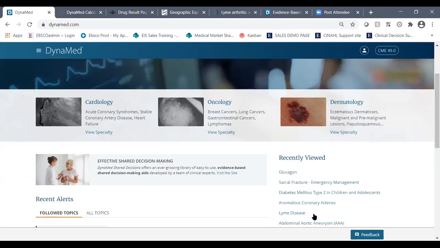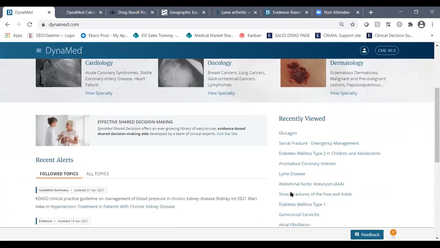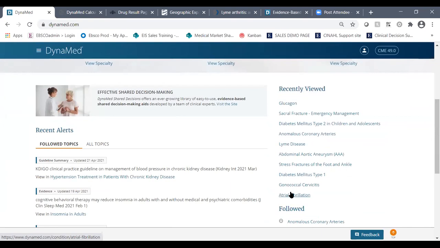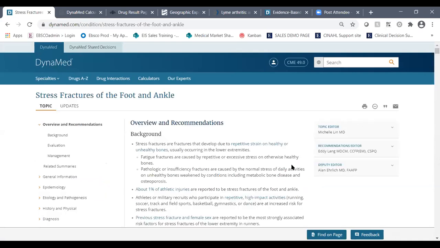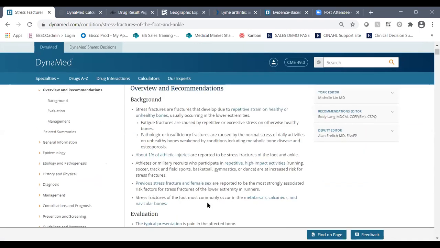So again, our recently viewed, this is really important, especially for those who don't have time to look at that evidence while you're with a patient or while you're doing your rotation. I can easily go back into my recently viewed and look up the evidence behind our recommendations, look up the evidence that we're giving you here and for more education.